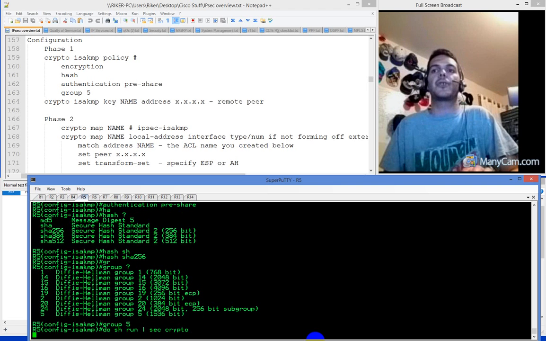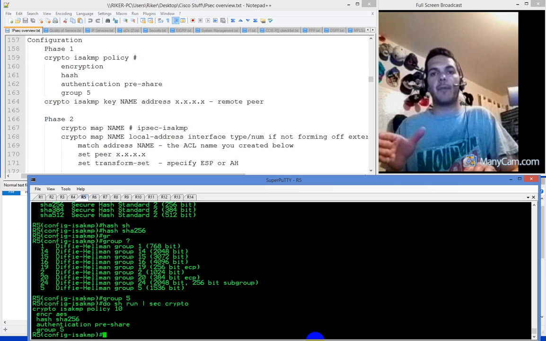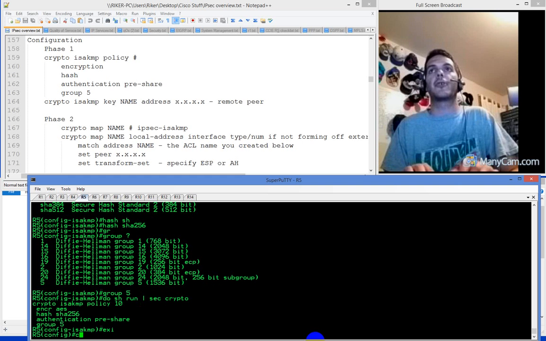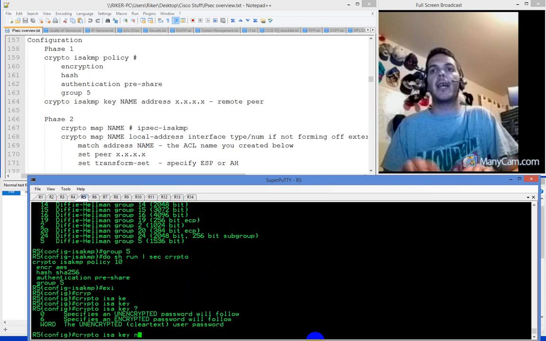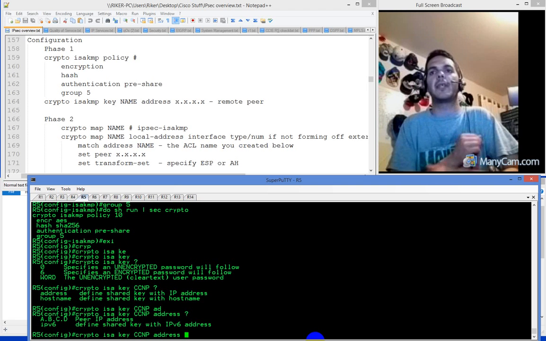The reason I know this so well is because I've done it so many times with phase 1. The nice thing is that phase 1 for a static site-to-site VPN between two different routers is identical to the way we're going to do it when we set up a crypto profile to associate to the tunnel for DMVPN. Now the next one we're going to do is crypto isakmp key, and the name is going to be CCNP, and then we have to specify the address we're going to connect to.